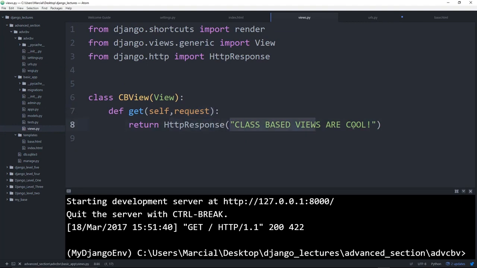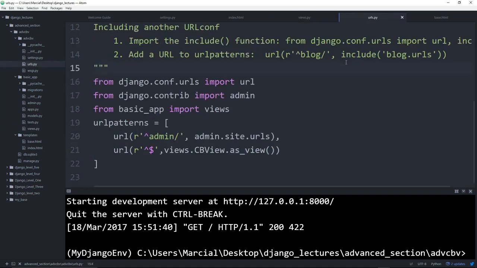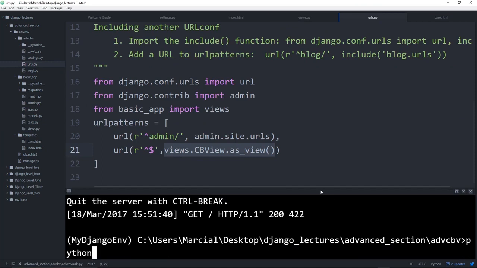Class-based views are cool. Notice that we're actually not even returning a template. We'll show how to do that in the next lecture, but this is the most basic class-based view you can possibly get. So let's save all our changes here. Big things to note is that we're using a class-based view, and we're calling this views, the class name, .as_view(). That's essentially the main thing I want you to get out of this lecture before we head on to the next one. We'll say python manage.py runserver, hit enter.